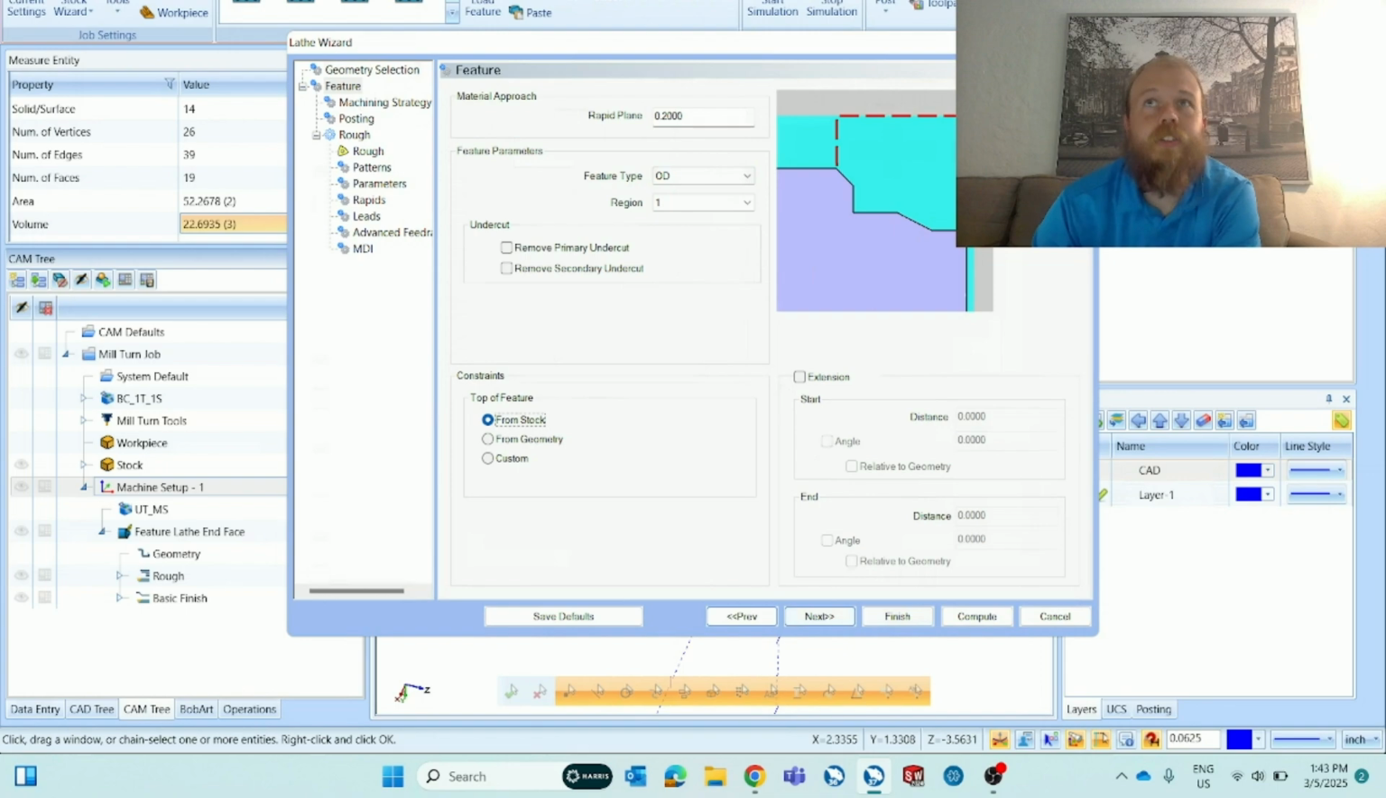This is from stock, so from our original stock, BobCAD will do all of the roughing and finish pass from the original stock to our wireframe we selected. From geometry would be if we had already turned down the stock at the top, we could start right from there. If we've already faced it like this, we can do it from there. And then custom. So if we had already turned down a certain amount from here to here, we can tell the software where we're starting from to avoid any air cutting. So that's what these constrained options are for.